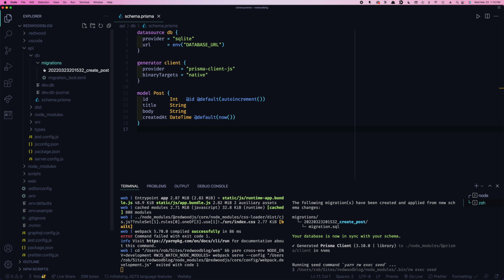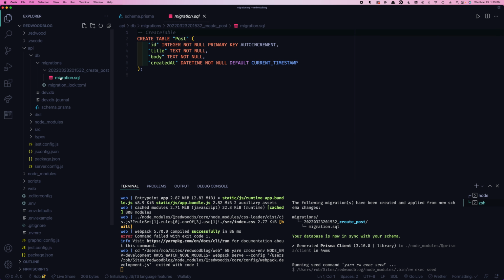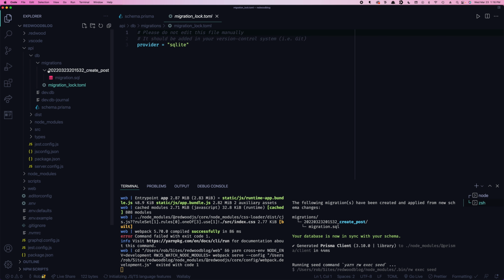And if you go in this migrations folder, you see it created a folder with a timestamp and then the name that we gave it. And if you look in there, there's an actual SQL script. So this is the actual SQL that will run against the database in order to bring it up to speed with our current schema definition. And it created this lock file. You shouldn't mess with that.